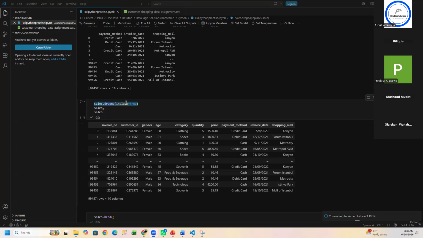So I'm saying that inplace is equal to true, meaning that it is either true or false. When I say true, that means I want the data set to look for the NA and make the change directly to the original data frame. But when I say false, false is the default, do not change the original data frame. Create a new one instead. Let's try it together.